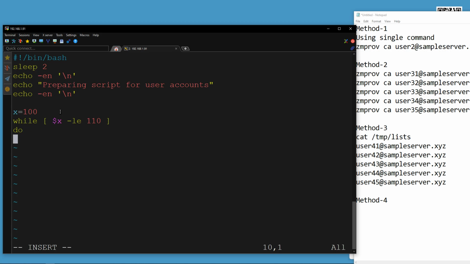Echo create account user $x at sample server.xyz 123456, and I'm saving it to the temp emails file, and I'm setting another condition, that is expression $x plus 1.